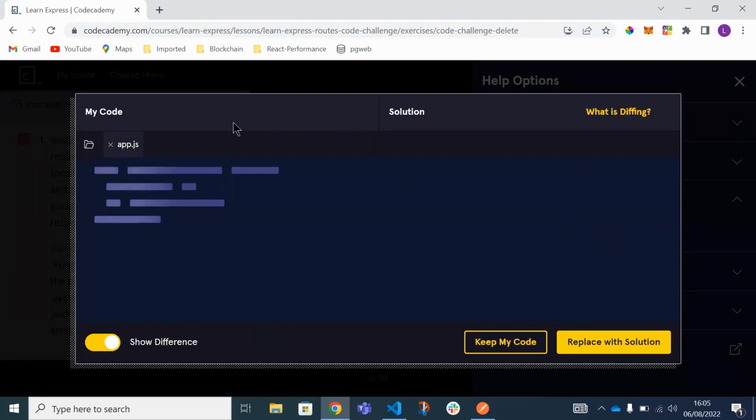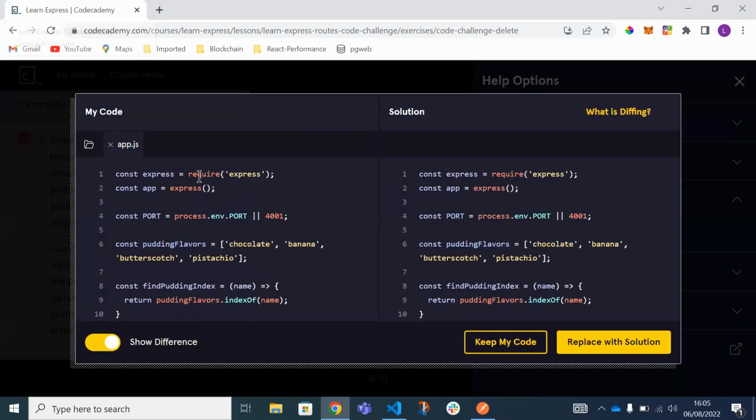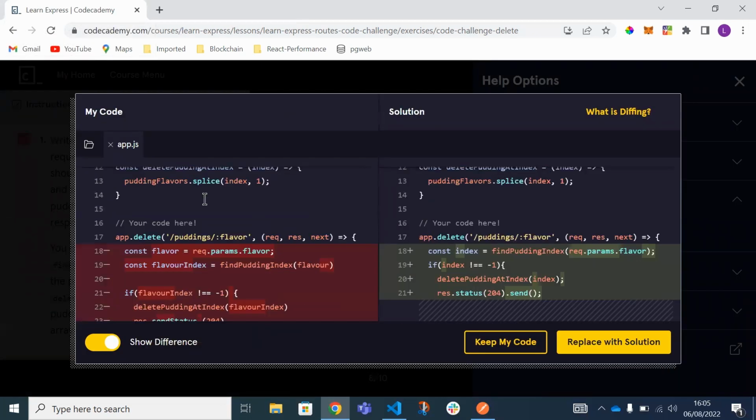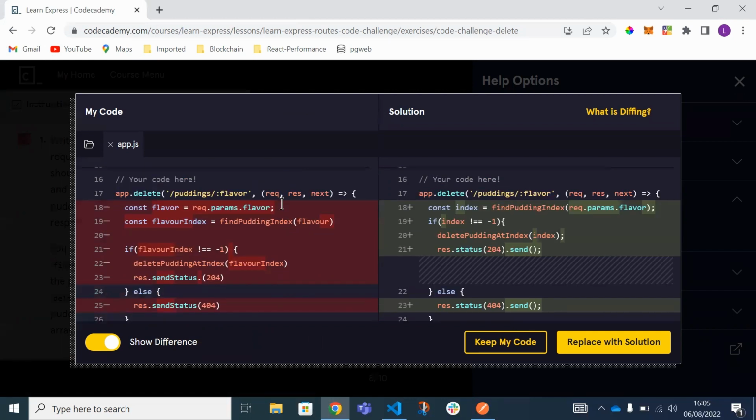So if I click get solution, now I'm not going to. So, do you see that? It's automatically changed the code. Oh, okay. So it hasn't changed the code. Okay. So we've called ours flavor. They've done it a different way around. Yeah, instead of having line 18, they put req.params.flavor inside of line 19 in the parameters. Yeah. But other than that, it's the same code.